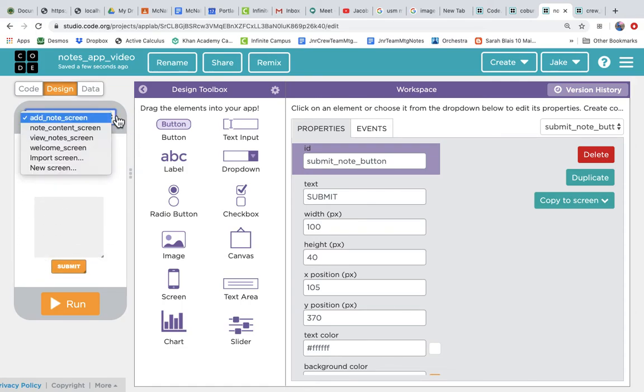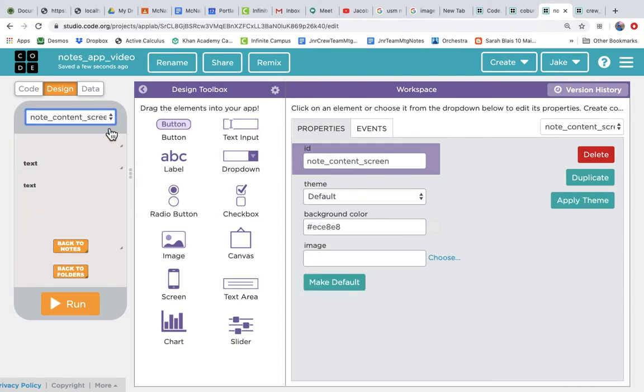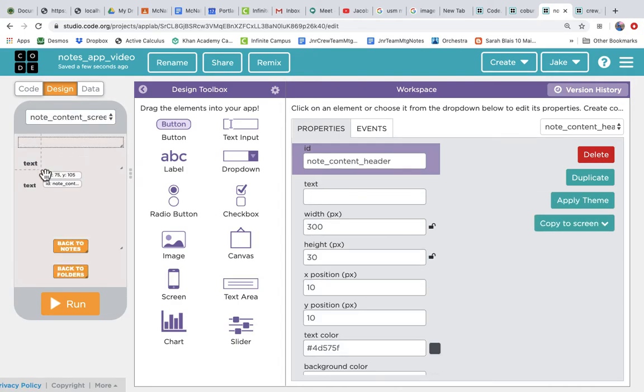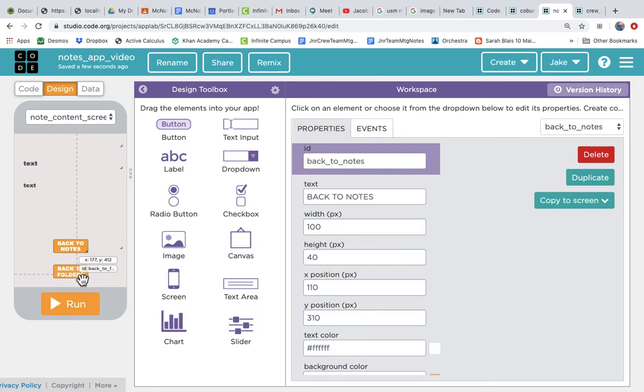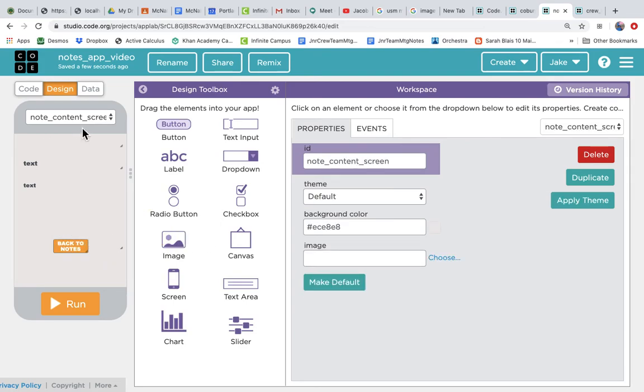And then finally, when we actually want to see a note, we go to the note content screen. It's just going to have a header here, and then it'll have the note title and the note content. Then we have a back to notes button and a back to folders button, which we don't really need because we're not going to do that in this session. Okay, so there we go. Those are our screens.